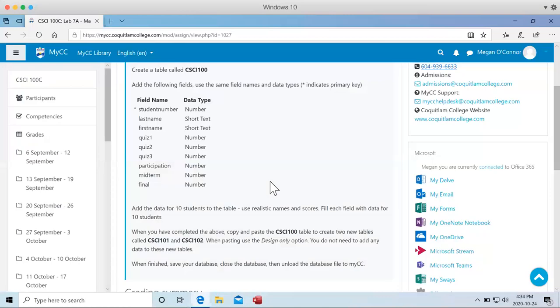And then you are ready to upload your file to MyCC. Remember, you have to completely exit out of Microsoft Access before you can upload the file to MyCC. If the file is opened in Microsoft Access, you cannot upload that file or move it or attach it to any emails. You have to completely close down the database before you can move or upload the file. And that is how to make a simple database in Microsoft Access.